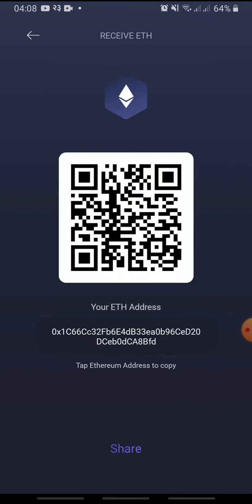Your QR code and wallet address will appear, so you can scan the code or copy the address to add money. You can also tap share and send your wallet address to deposit funds. So that's how you add money on Exodus wallet.